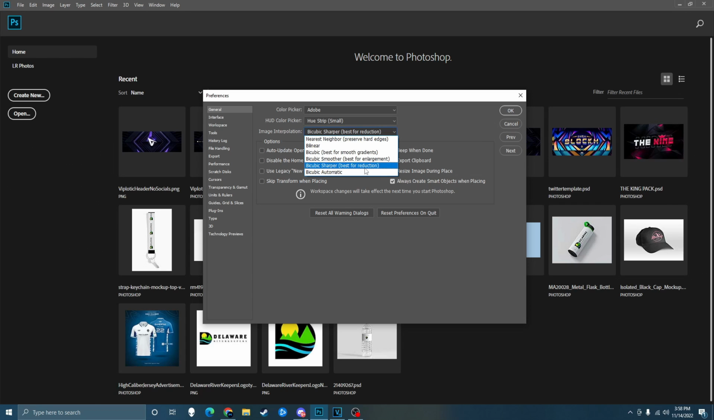If you don't know what this is, it's basically how Photoshop will render images, and typically I like to keep this on bicubic sharper because I work with higher res images, so bicubic sharper is best for lowering them in size. Nearest neighbor you don't really need unless you're doing pixel art, and bicubic smoother is best for actually enlarging images. But I usually just stay on bicubic sharper, so make sure you have this setting selected pretty much all the time.